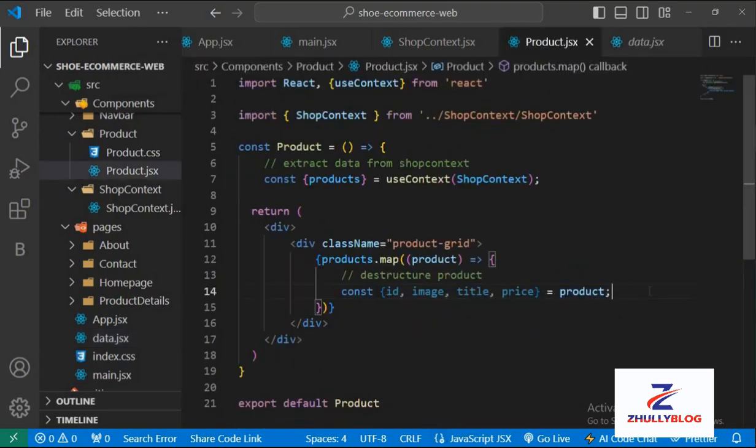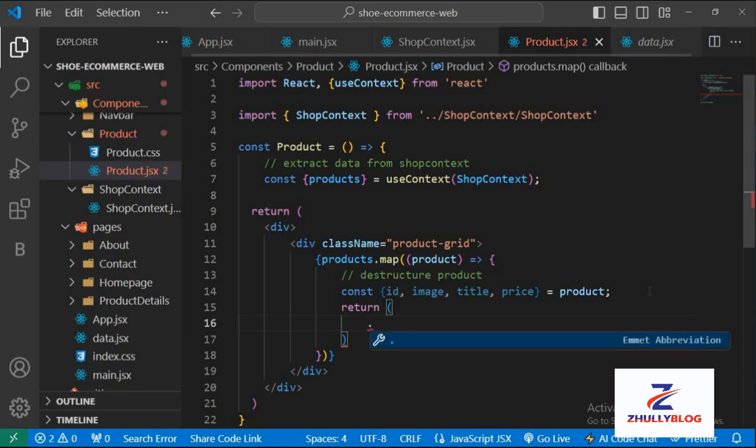So next thing we need to do now is to return. So in our return, I need to create a div tag and I'll give it the class name of product tag. So we're returning product tags. Okay, let me use div.